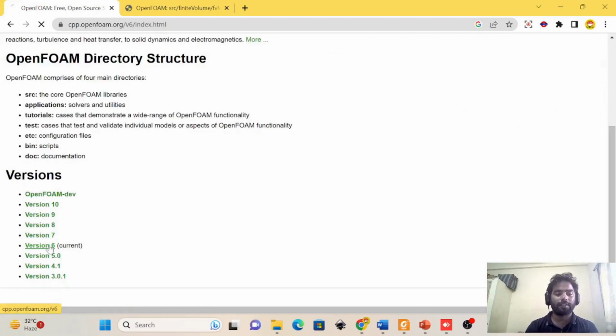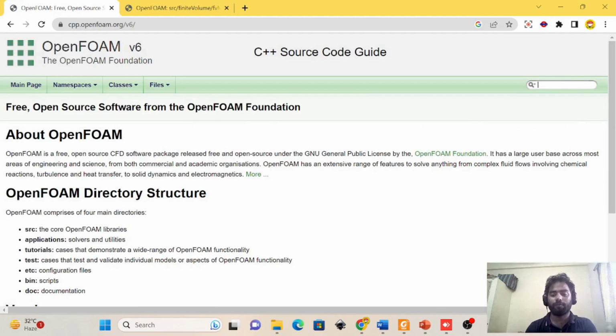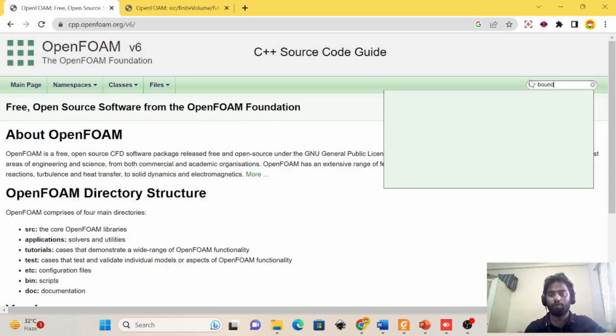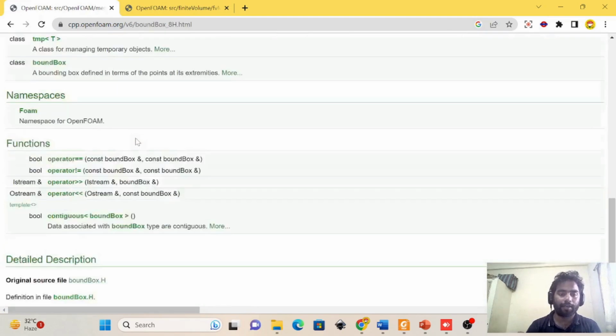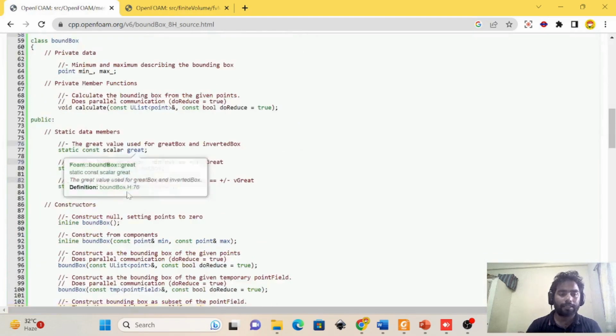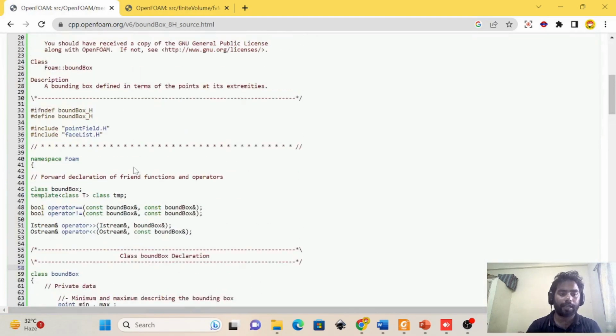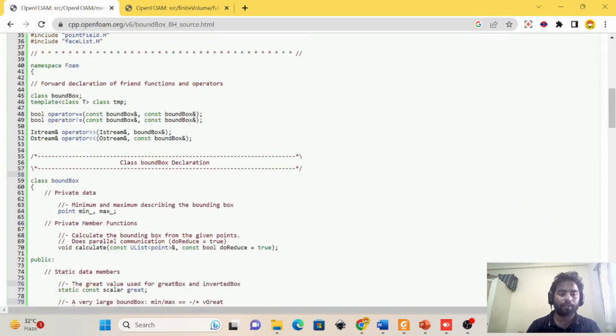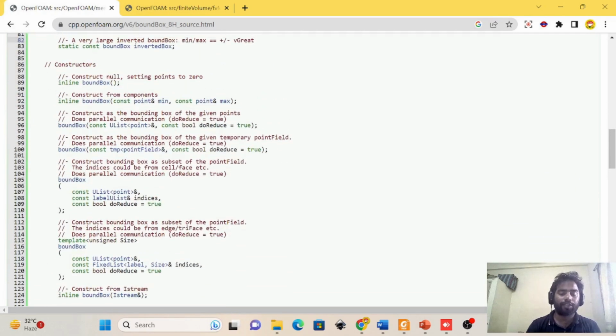Okay, if you go to the OpenFOAM 6 version and type boundBox, you can see that this is the header file related to the bounding box. Now if I open it, you can see what is related to the bounding box. To construct the bounding box we are going to need the point field, but we have the information of the patch, we do not have access to the point field.